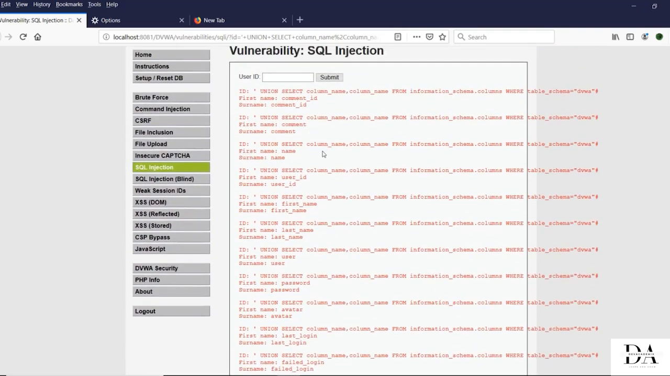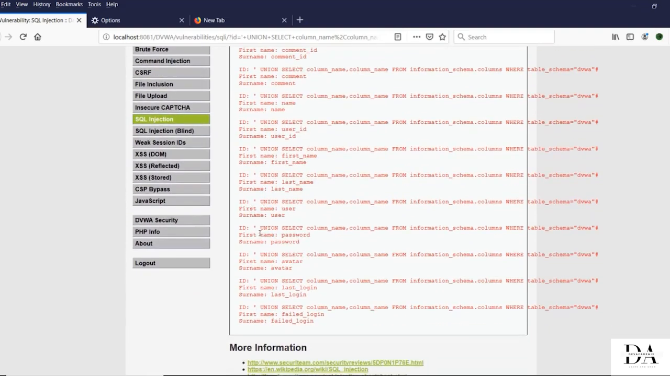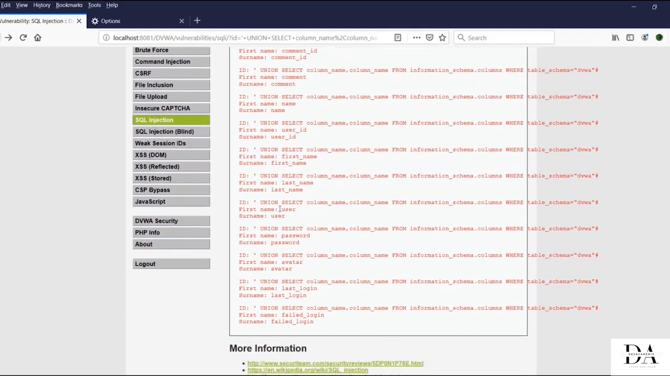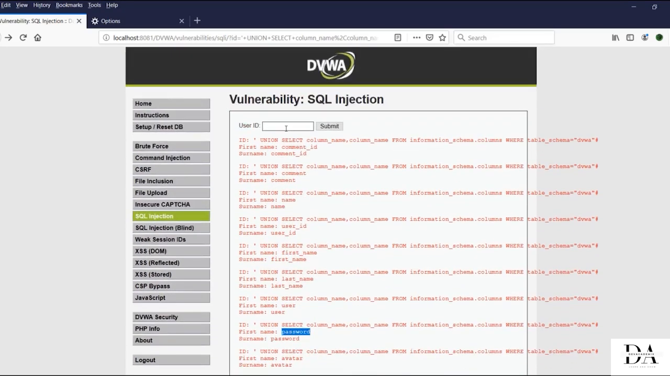So over here we need to check which columns contain juicy data and are useful for us. So till now we have found the name of our database, table name and column name. Now it's time to extract some data. So over here, if you see, user and password might contain some juicy data. So let's find out what they contain.